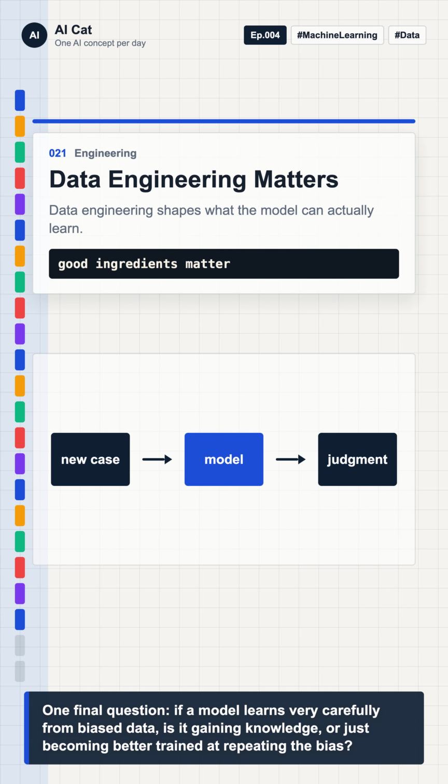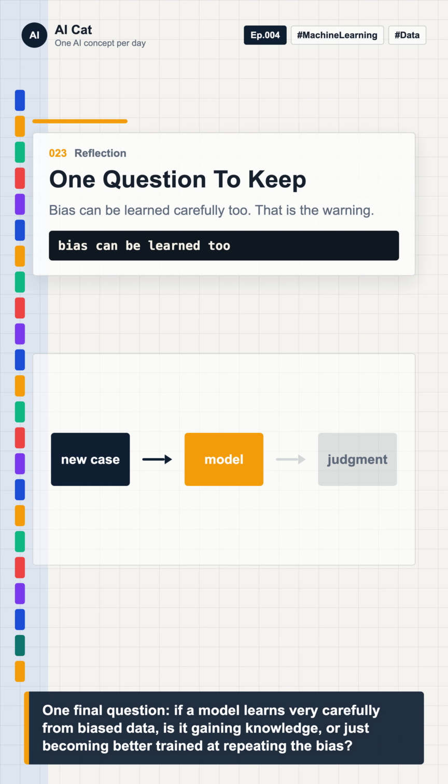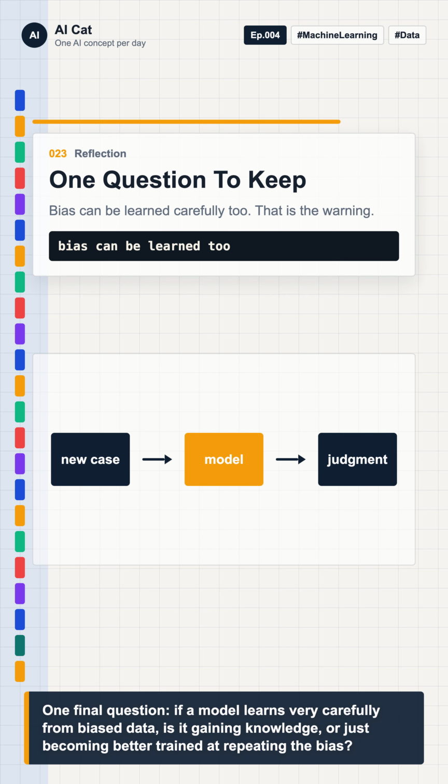A practical habit is to ask four questions. Where did the data come from? How were labels made? What was filtered out? And does the future case really look like the training case? One final question. If a model learns very carefully from biased data, is it gaining knowledge or just becoming better trained at repeating the bias?